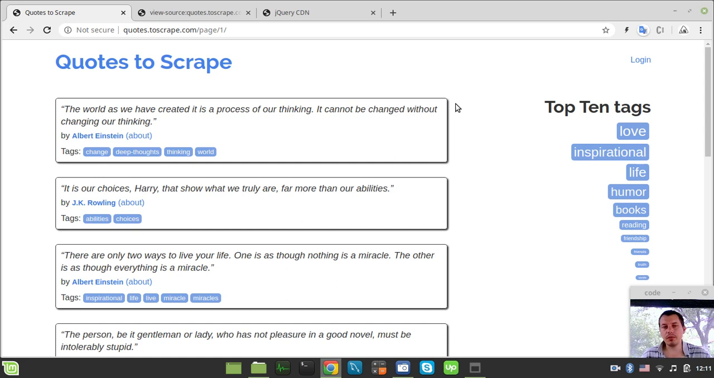Welcome to this web scraping with jQuery in the browser console crash course, where we're going to be creating a full-blown web scraper using only the Chrome Developer Tools console. So if you're interested, buckle up and we begin.